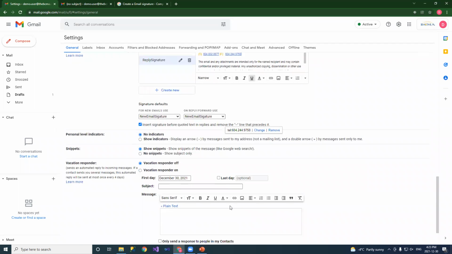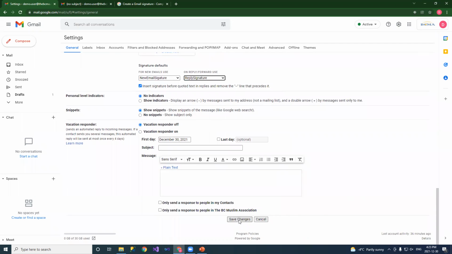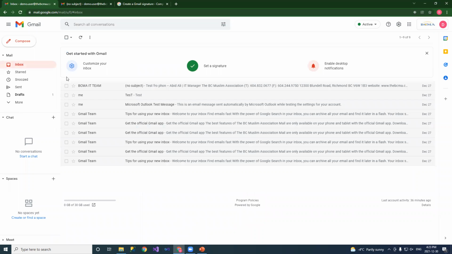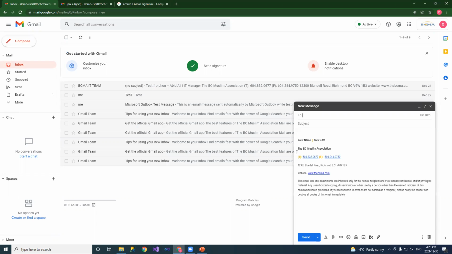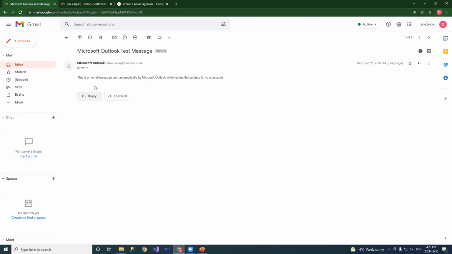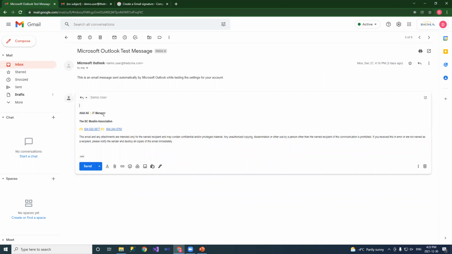If I say, and then I can pick this signature for my replies and say save changes. So now when I compose, I see this signature. However, when I reply this time, this is going to be a different signature. Okay, so I hope this is clear.